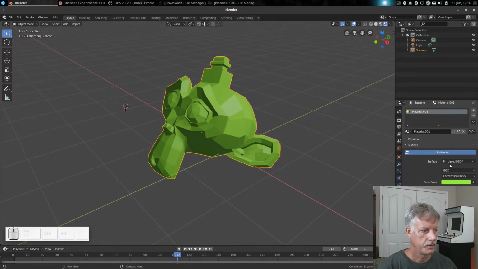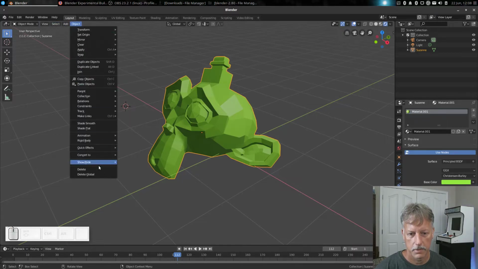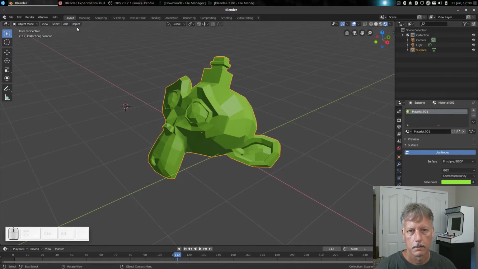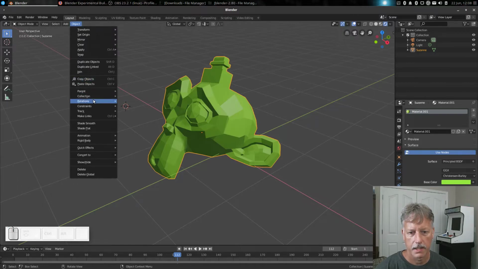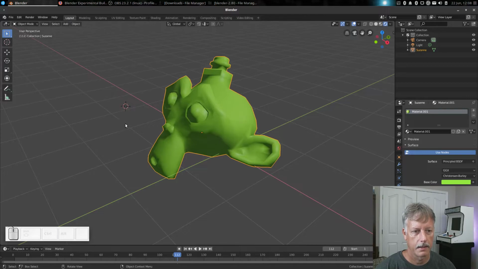So it's using the principled shader. That's pretty cool. Let's smooth this object out where that used to be a little bit different. Let's see, we gotta select an object. Let's look at the object menu, see if there's anything for shading. Oh, yep, there's smooth shade right there.